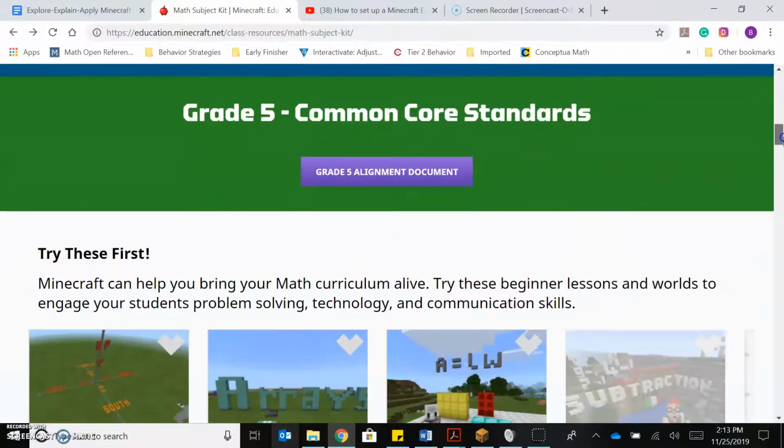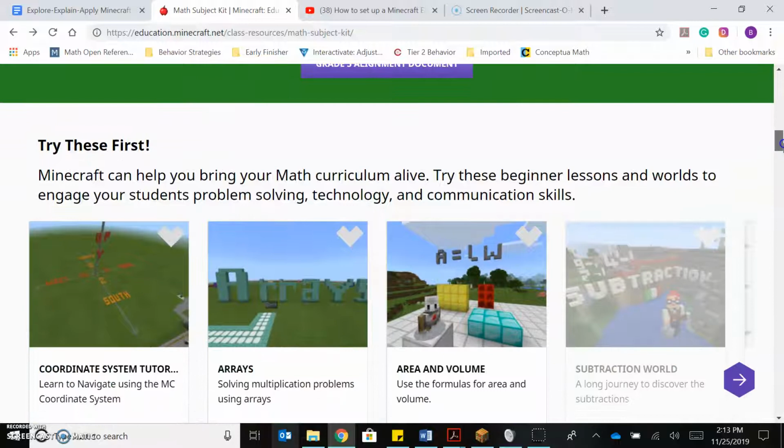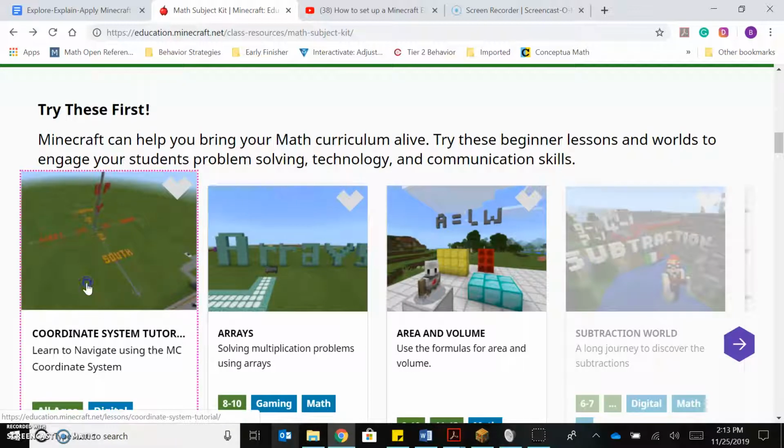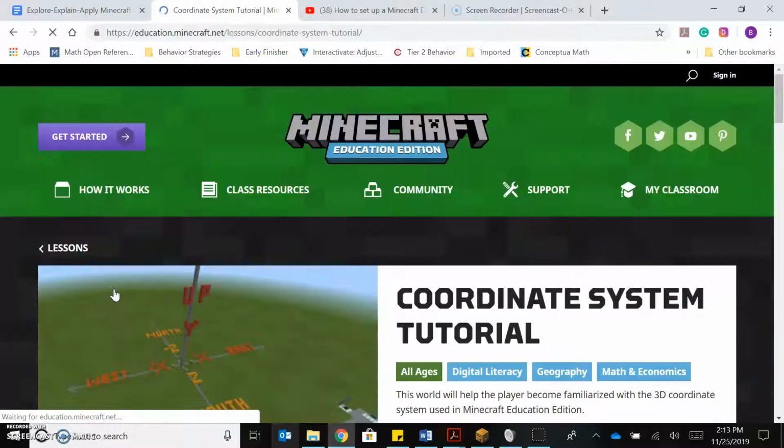If you scroll down the lesson, I'm going to be demonstrating to you today how to download the lesson materials and the world is right here. It's a coordinate system. So we're going to click on that. Once I click on the lesson I am interested in, it will open up the lesson for you to view.